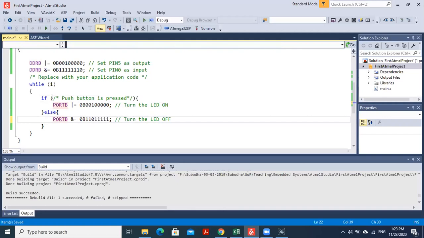Now, how do I check if the push button is pressed? In Atmel microcontrollers, there is a data direction register, and there is an output register, sorry, an input register as well. The output register is PORT. There is a separate input register, unlike the PIC microcontrollers. In PIC microcontrollers, you had the TRISC register and the port register. The port register does the input and output both. But in this case, I have a data direction register and an output register named PORT, and the input register is named PIN.